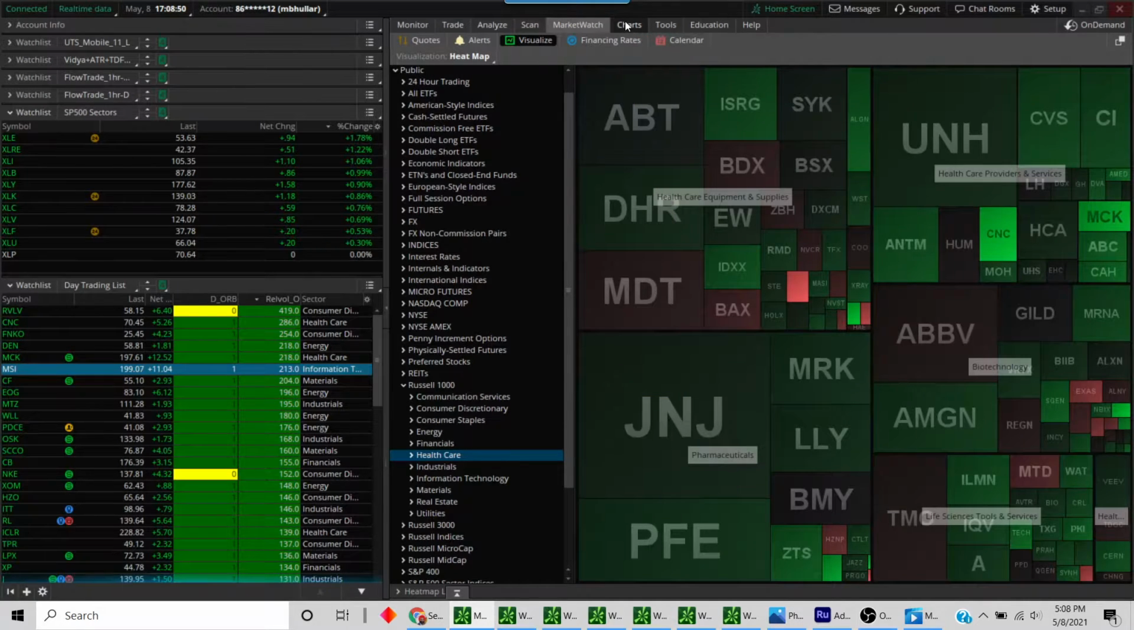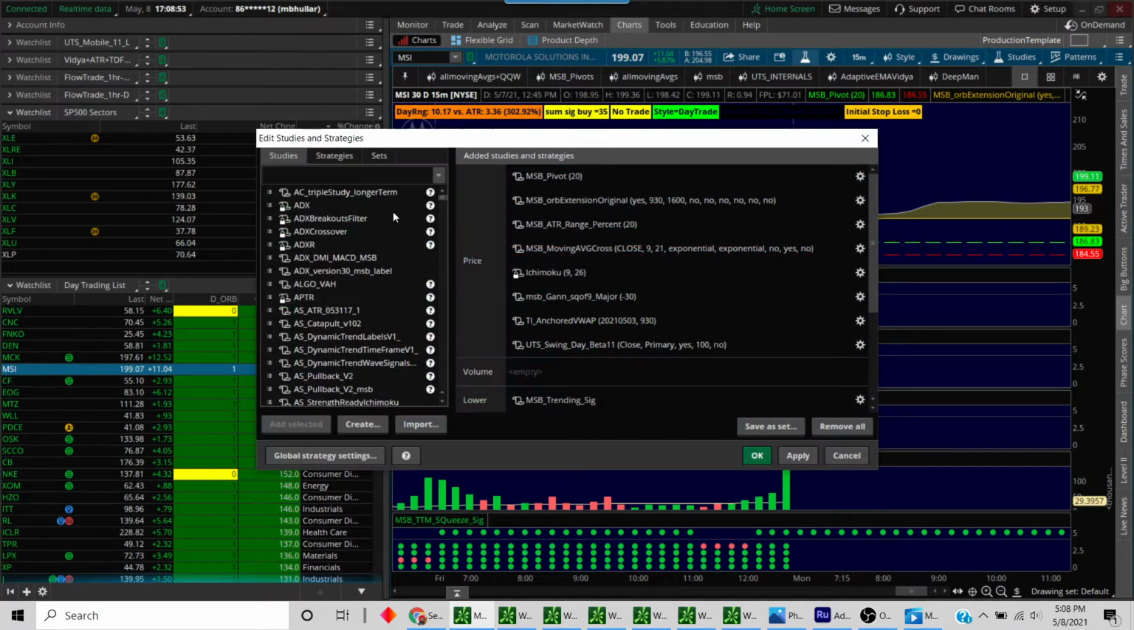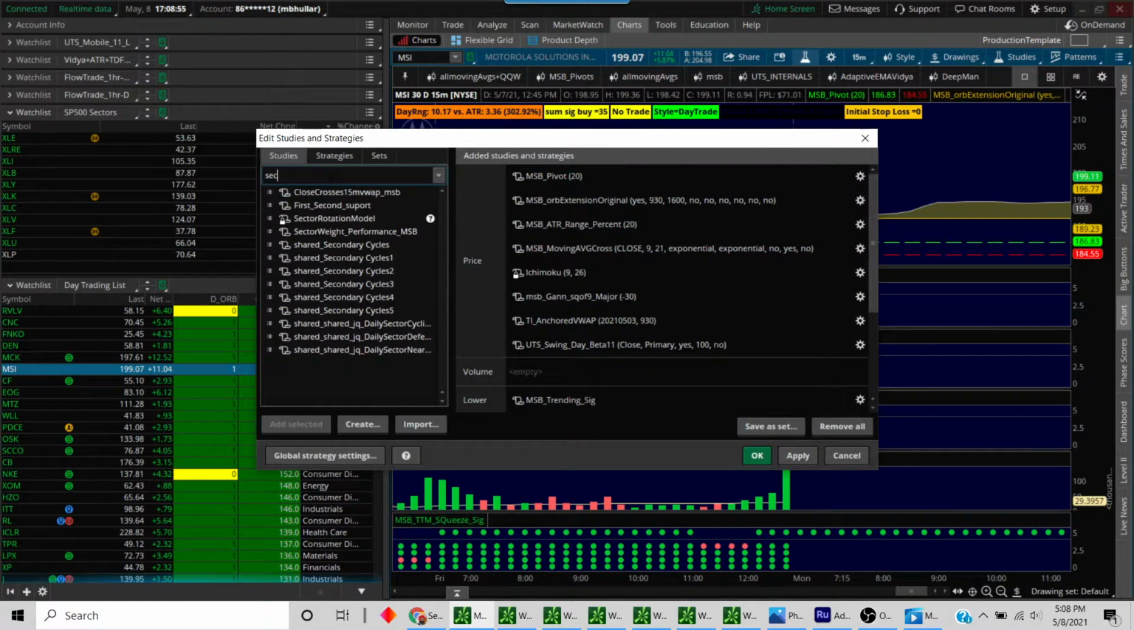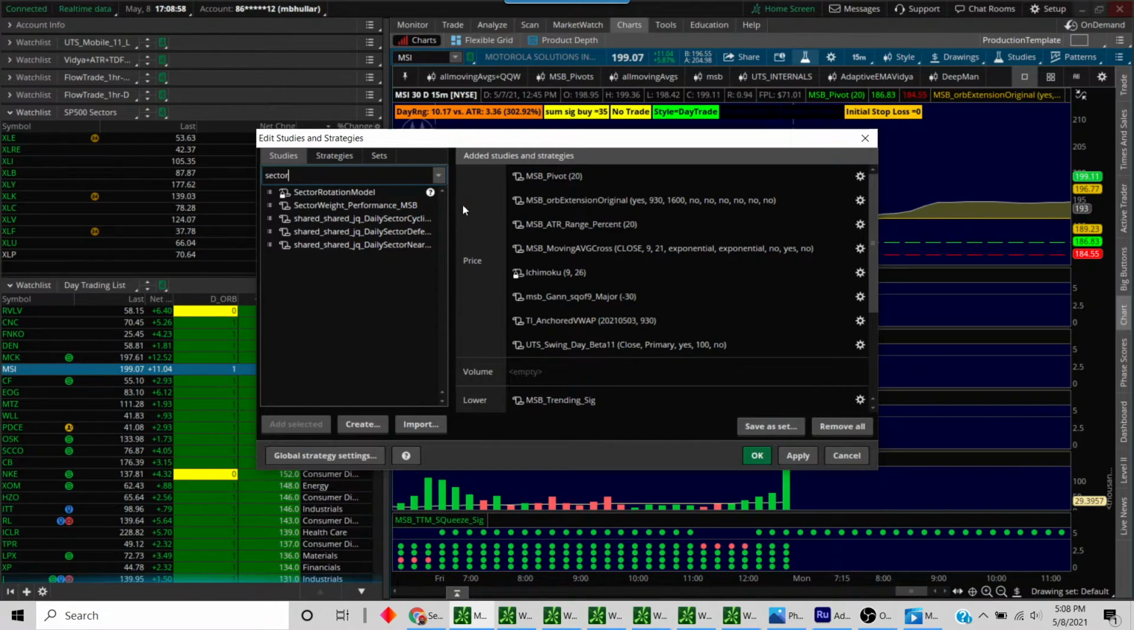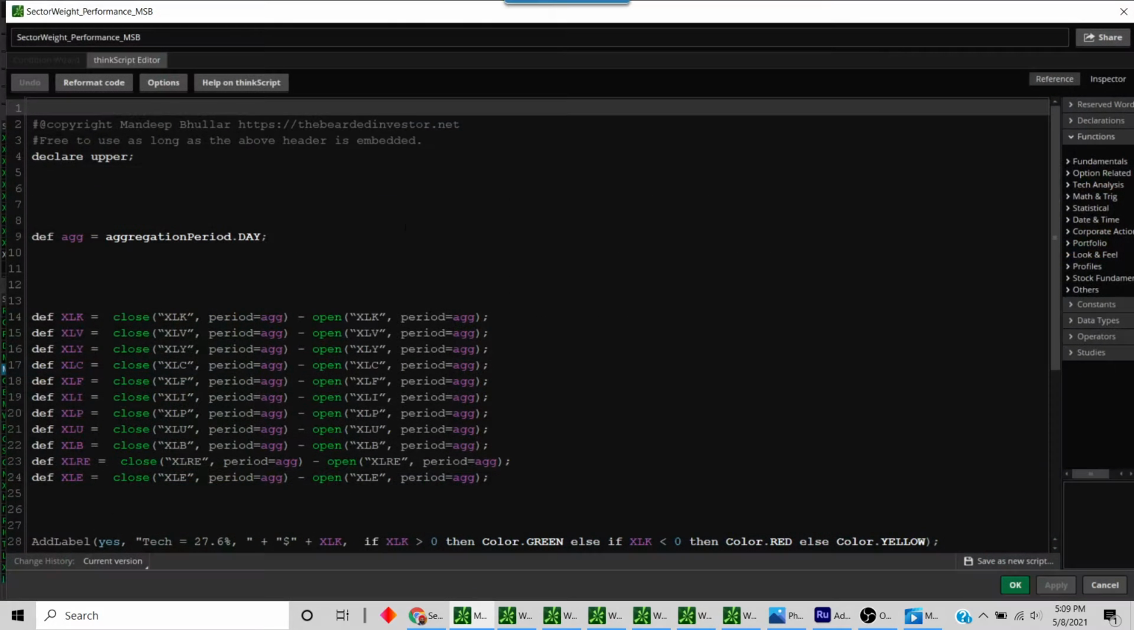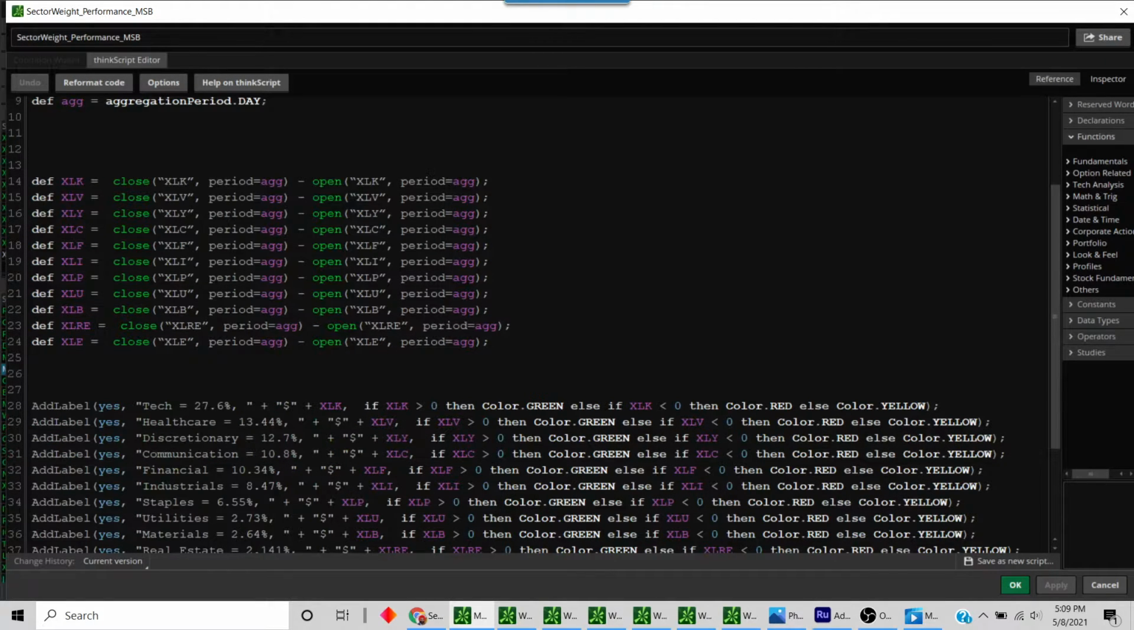So let's just go back into the charts, and the script that I created, I called it sector weight performance, right? So this is the script I created, and I'll show you. It's a very simple script, and all I did was take the same 11 sectors, and I'm comparing the close and the open of the same day. So I'm not comparing it to the previous day's performance, but just the performance during the day, right? So what it opened at to what it closed at. So I'm just looking at the difference of the two, and I'm looking at the data on the aggregation period of a day, right?